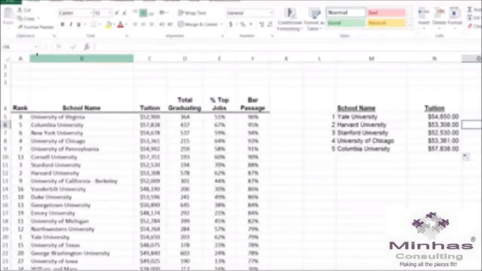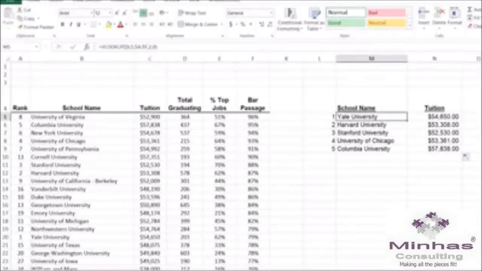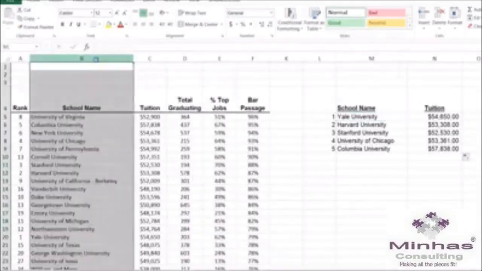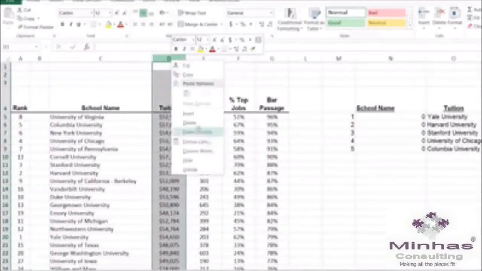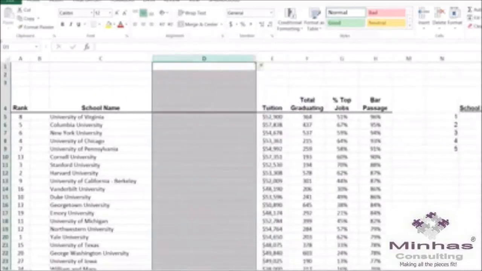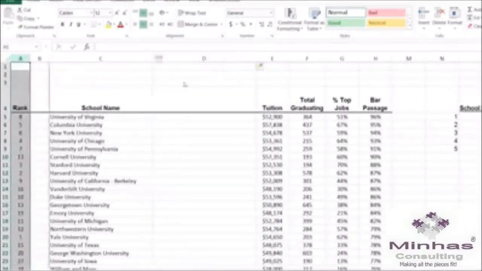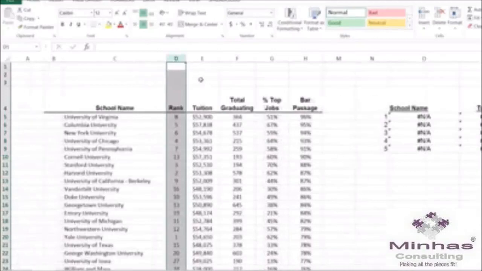There are a few problems with VLOOKUP. The column numbers are hard-coded, so if I go in here and add a column, everything gets screwed up. Your lookup value always has to be to the left of your data. Insert. If you move the rankings to after the school names, everything breaks.